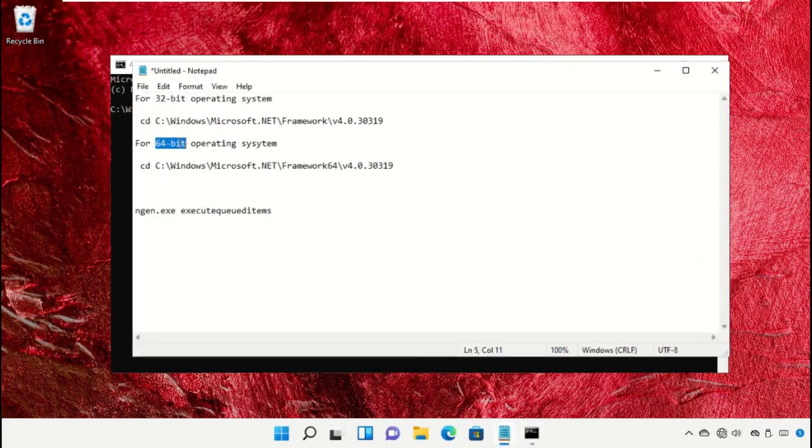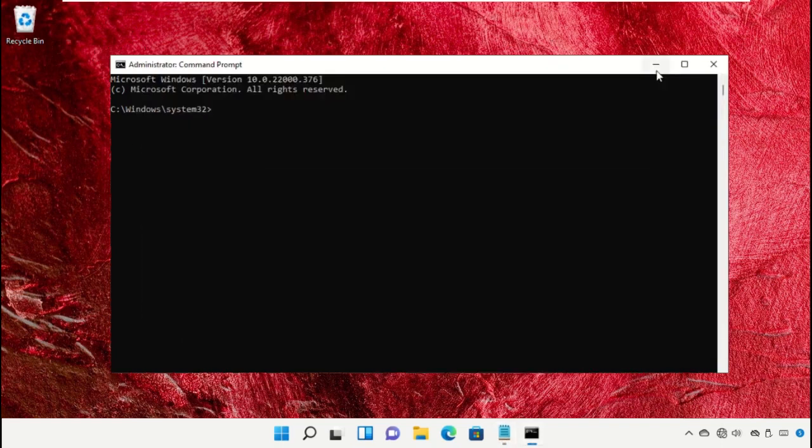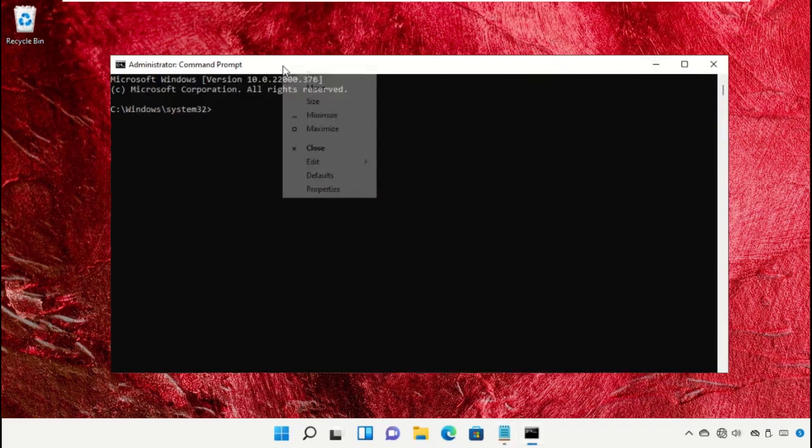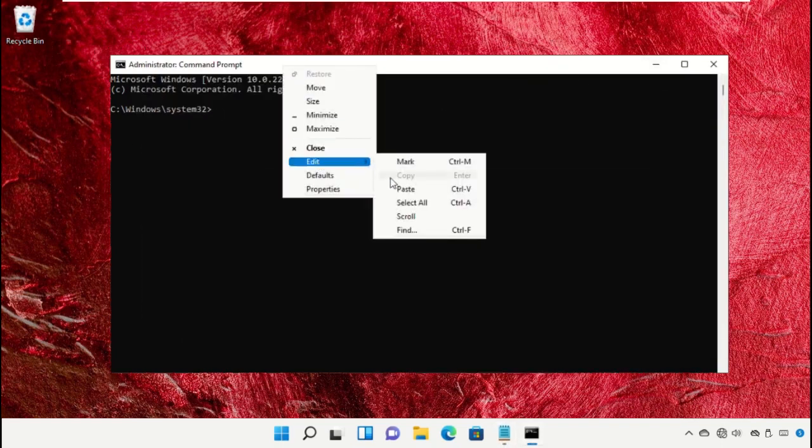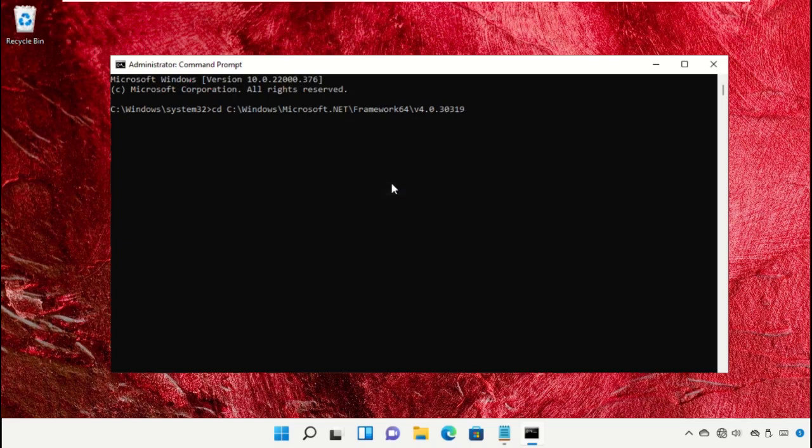You will get all these commands in the description below. Copy it and paste it on the command prompt. Select paste and hit enter.